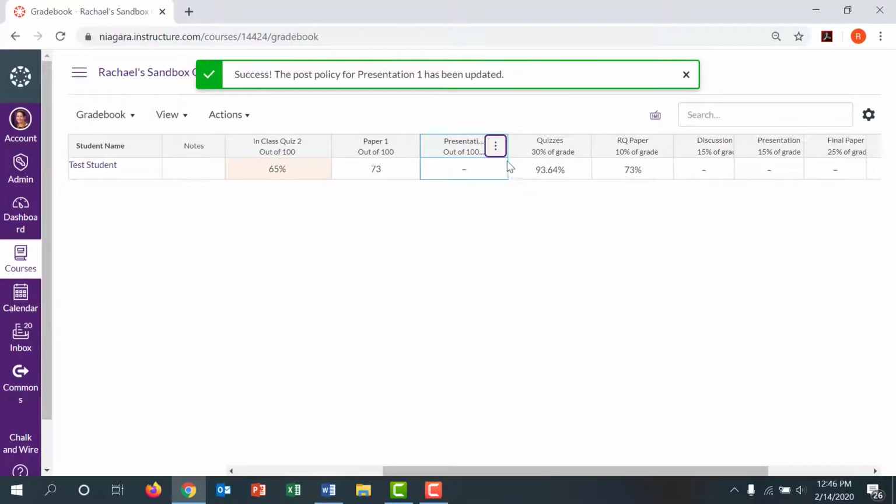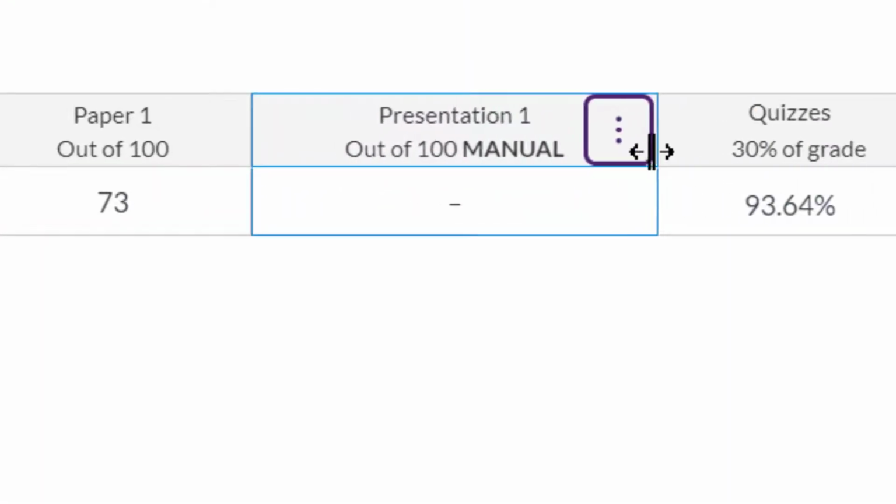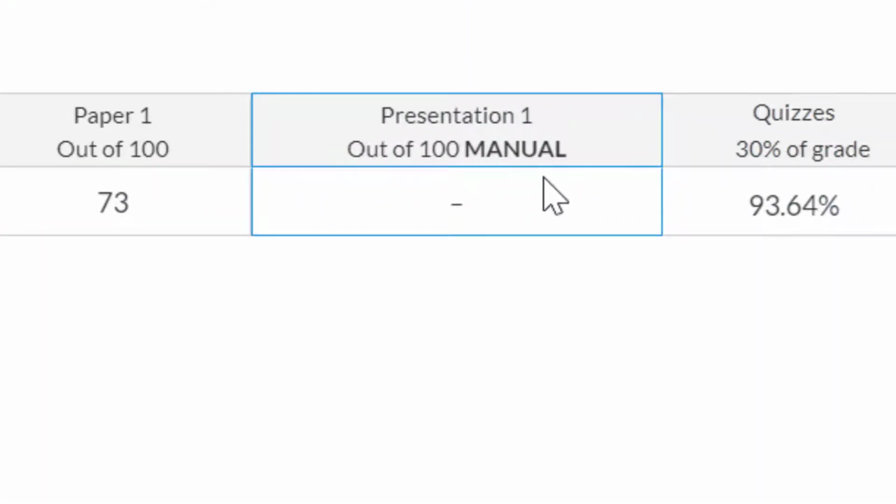Notice that after you change this utility, the word manual appears at the top of the gradebook column. This is meant to remind you that students cannot see their grades until you post them.